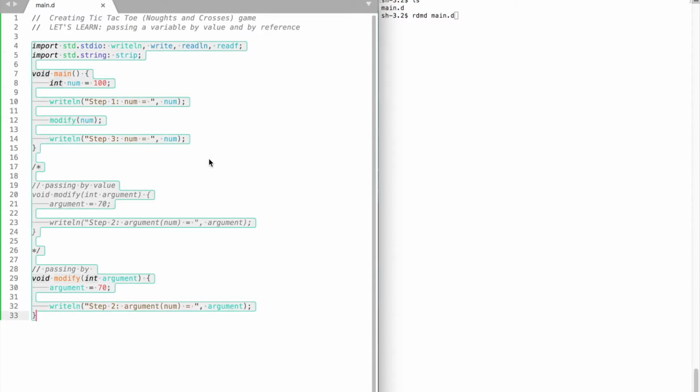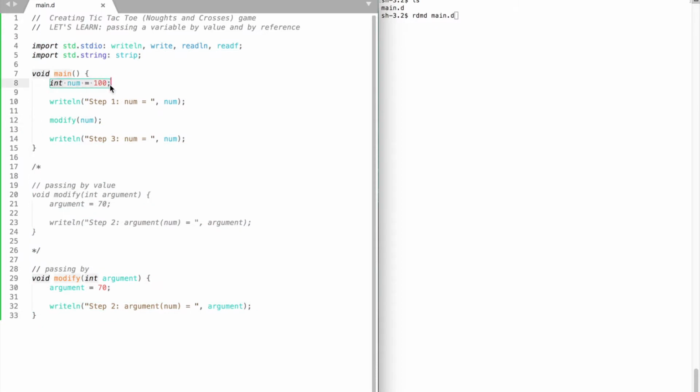Now take a look at this small program. It contains an integer called num, and it is equal to 100. I output the value of that integer. Then I call a function modify and pass num as an argument to that function. And in the end I output the value of num again.